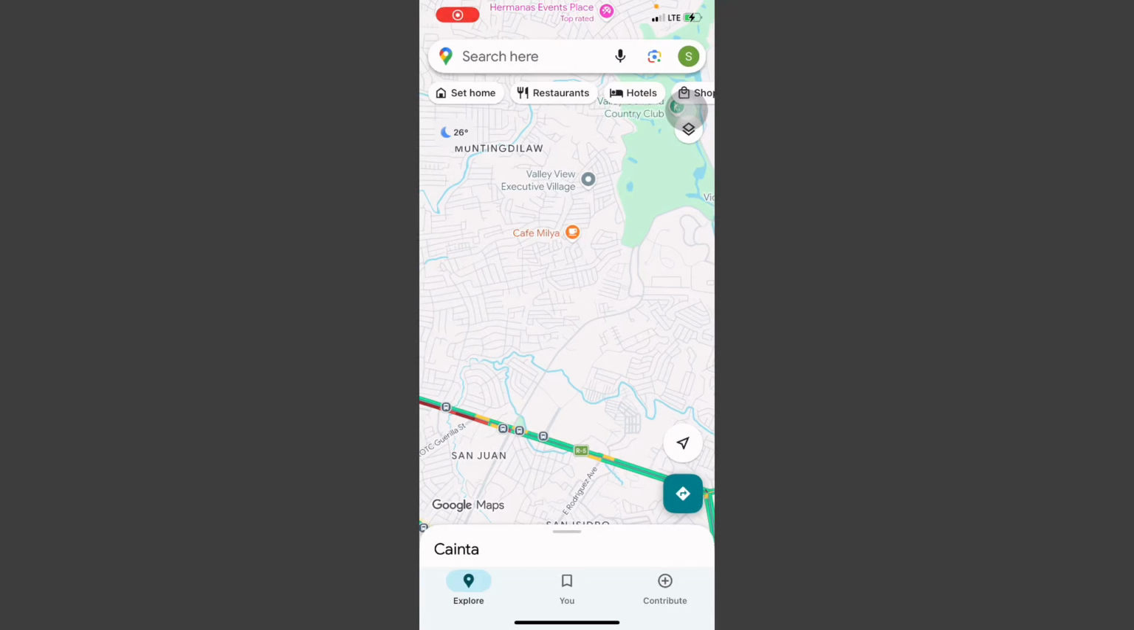How to change home address on Google Maps. Today I'm going to show you how to update your home address in Google Maps. If you need to switch your current home location to a brand new one, I'll walk you through the steps.